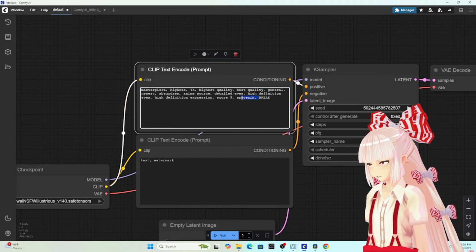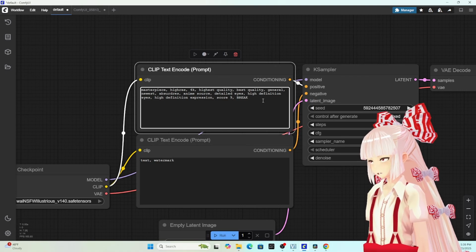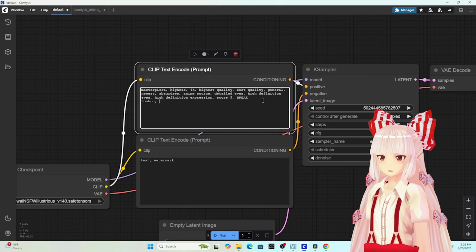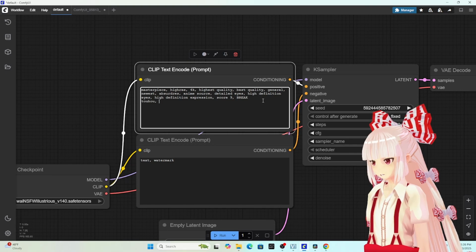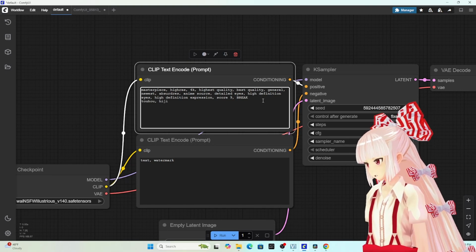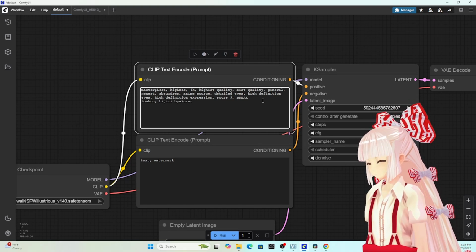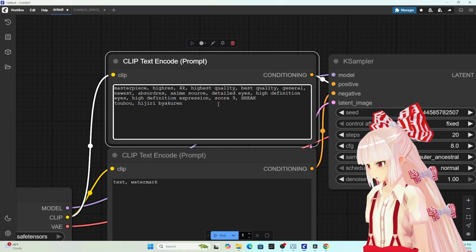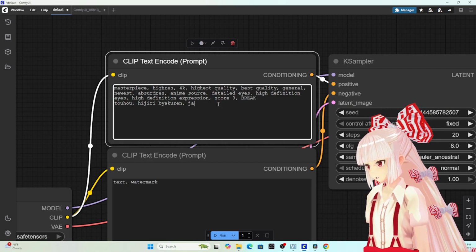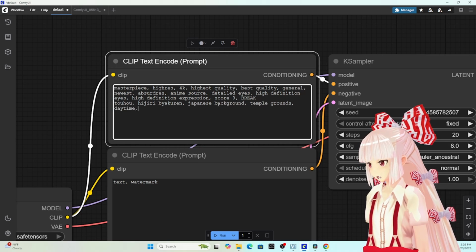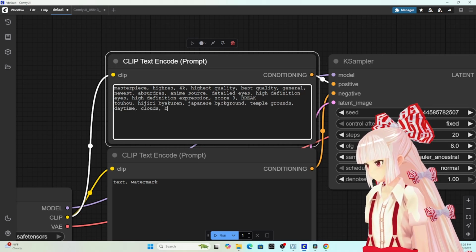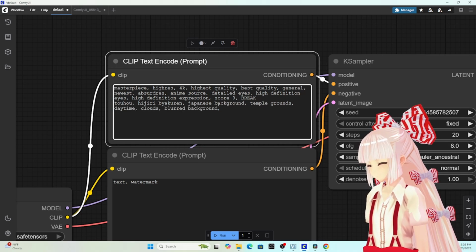I'll remove some stuff that shouldn't be there, and I'll enter Touhou. What's a Touhou character? Let's think here, chat. Let's use Byakuren. Hijiri Byakuren. I think all that works. And then let's pick some other tags. So you can think like Japanese background, temple grounds, daytime, clouds, blurred background.